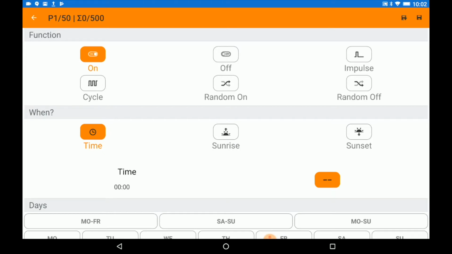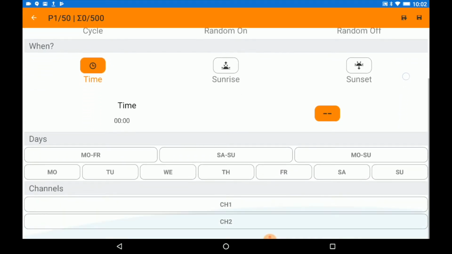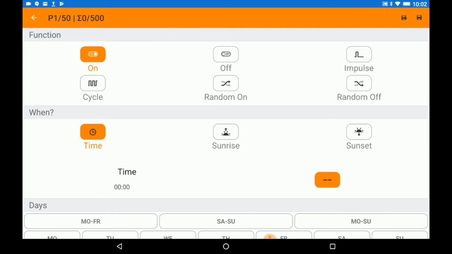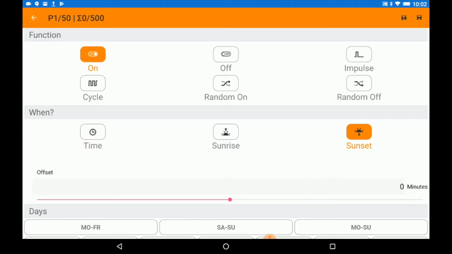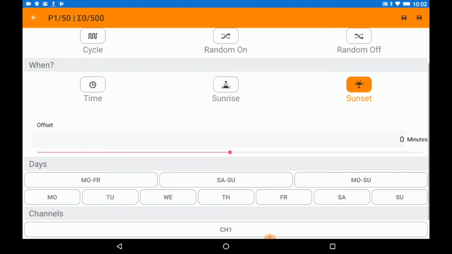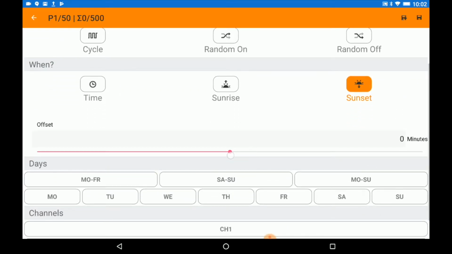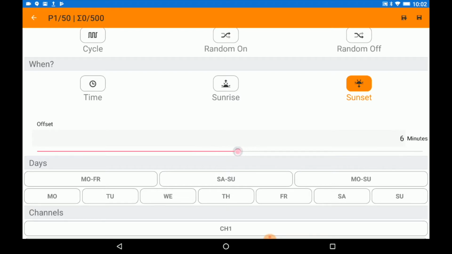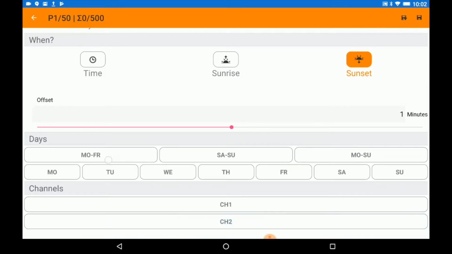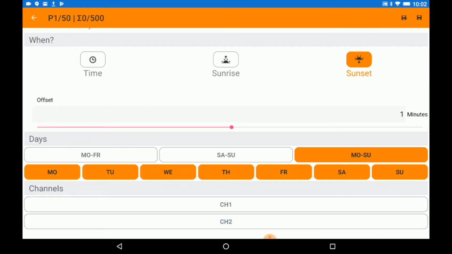So this screen comes up and it provides you a number of different functions that you can do. So we're going to set this program up to work on. We're going to set it initially so that we have on at sunset. So we click the sunset button, and you can adjust the offset from sunset with this little scroll bar here. We're just going to leave it on 1 minute. And then you can select the days of the week. You can do Monday through Friday, Saturday, Sunday, or Monday through Sunday. And you can also individually select the days that you want this to function. We're going to go with Monday through Sunday.